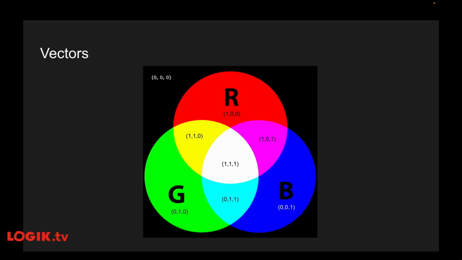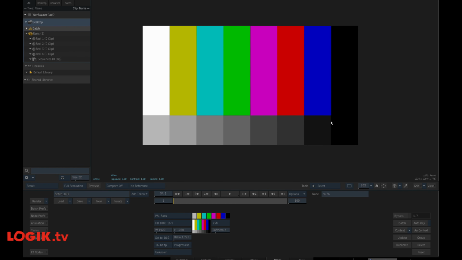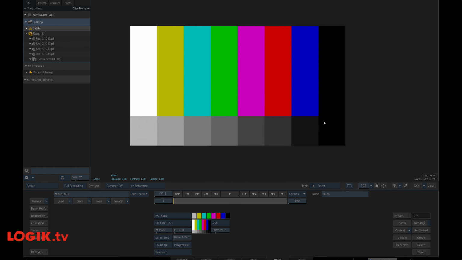And then a true green is going to be represented with 1 in the green channel, and that's why it looks like 0, 1, 0. And then blue is going to be represented as 0, 0, 1. And we can actually see this concept applied into Flame whenever we bring up a color sampler.